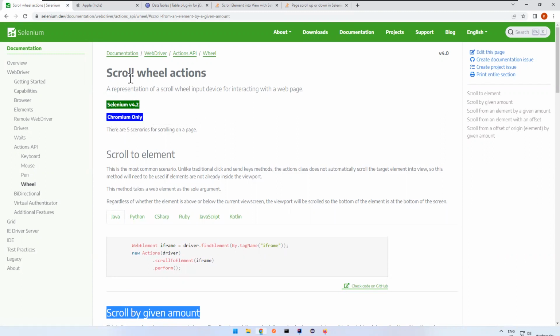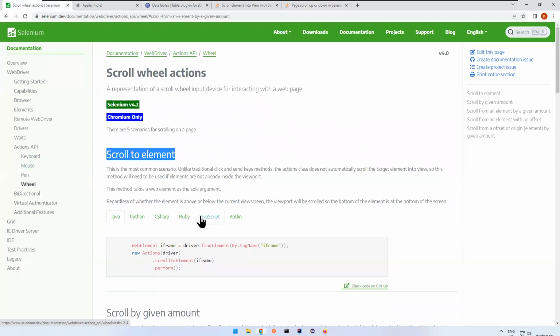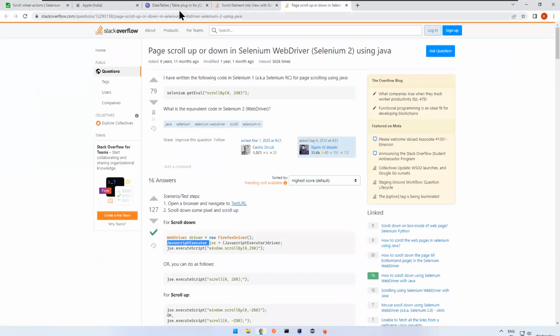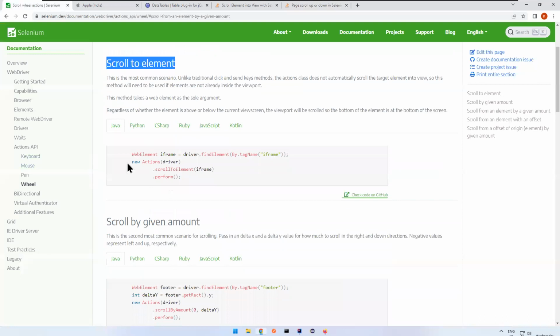and this is available in only Chromium browser. I already discussed scroll to element in our previous video. If you want more information, just watch that video. But here, I want to just scroll the page up and down. For that, we need to use the scrollByAmount method in the Actions class.